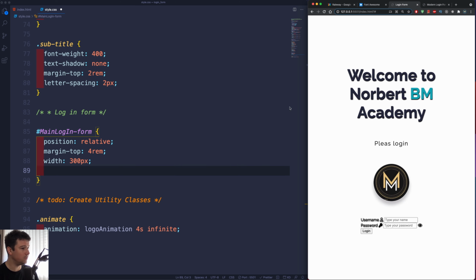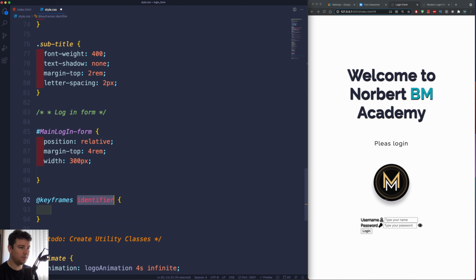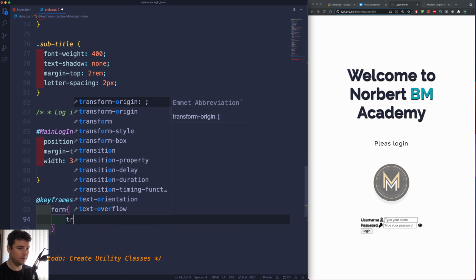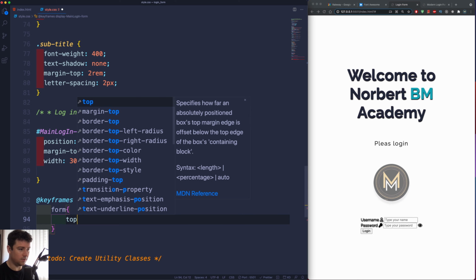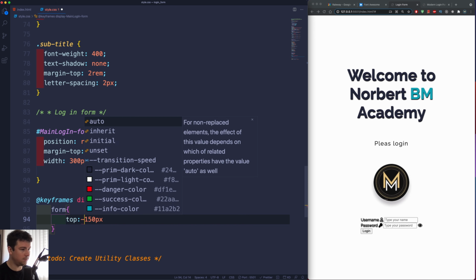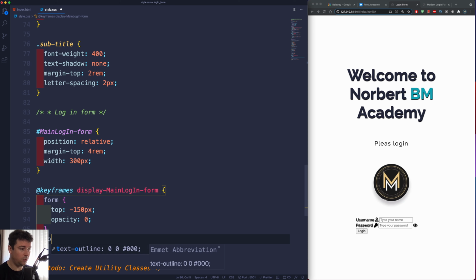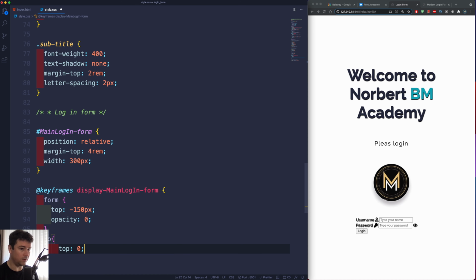So in order to achieve this, we are going to create an animation again, and in order to have an animation, we're going to use an @keyframes. We're going to call this one display main login form. Okay, and this is going to come from the top. We're going to use the from keyword. It's going to come from the top with minus 150 pixels, and it should have an opacity of 0, so it's not visible, and it's going to go to the top 0, so to its initial positioning, which is now relative, and it's going to have the opacity of 1.